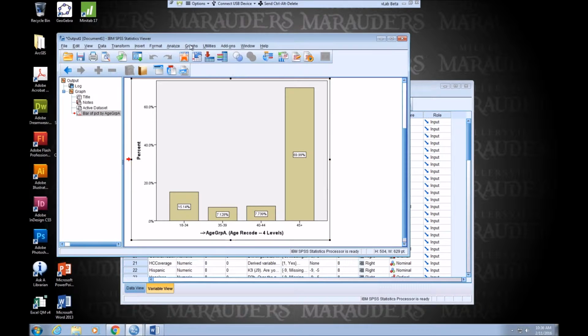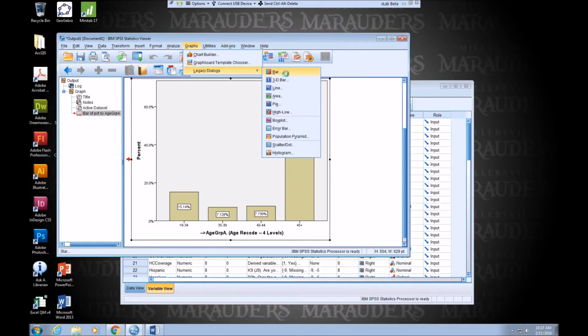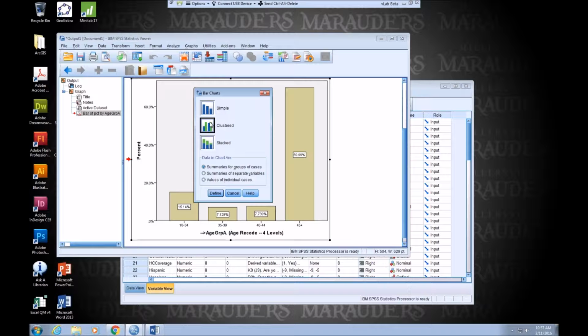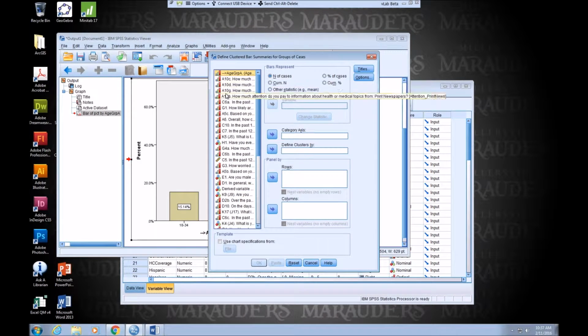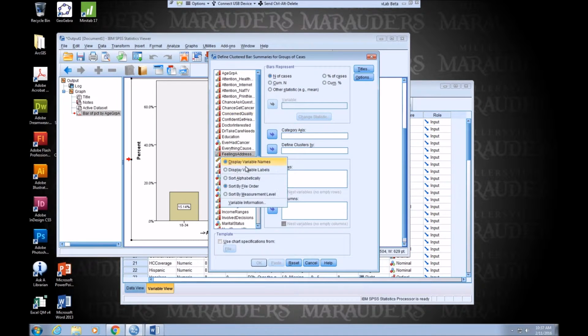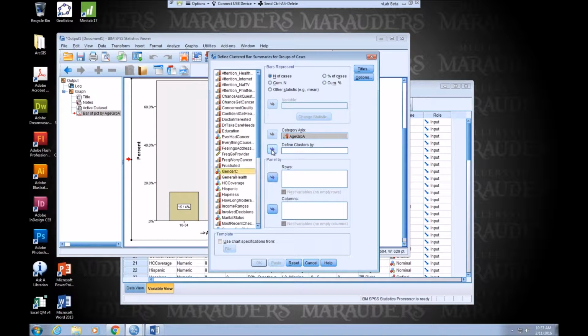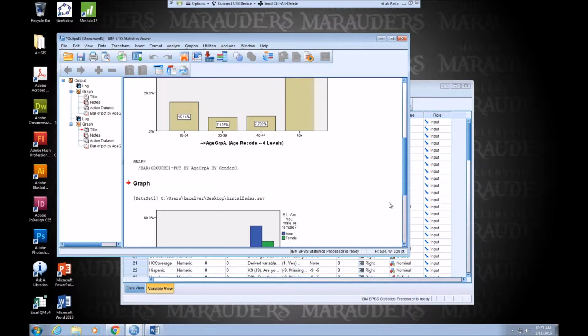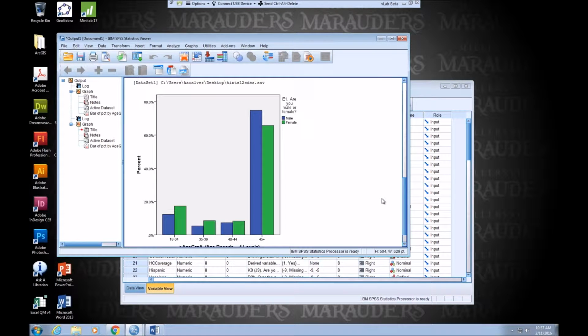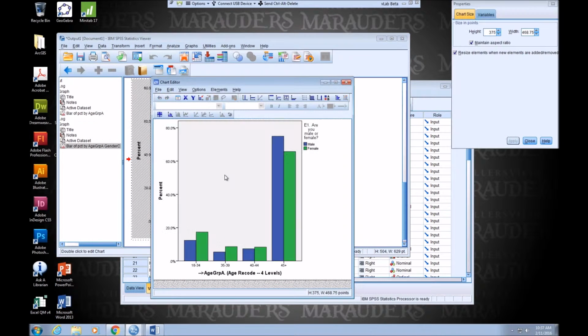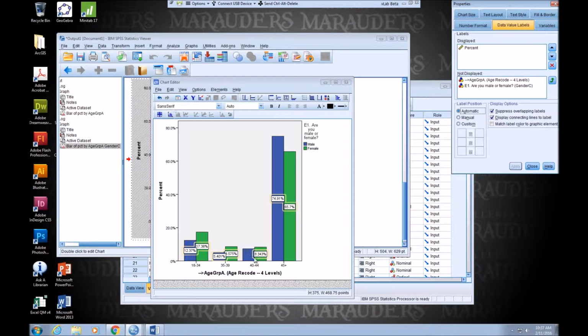So what we'll do here is go to Graphs, Legacy Dialog, and here we're going to select Clustered because we want to see both variables. So we put in age group, and we define that by gender. Again, we want to hit percent of cases, then hit OK. Here we'll get a clustered bar graph, which will show the males and females side by side. Once again, you can double click on this, hit this little button that says Show Data Labels, and that'll give you all the percents.